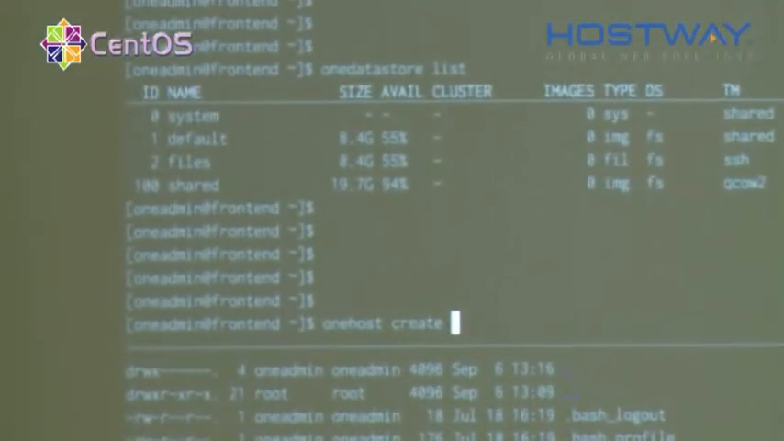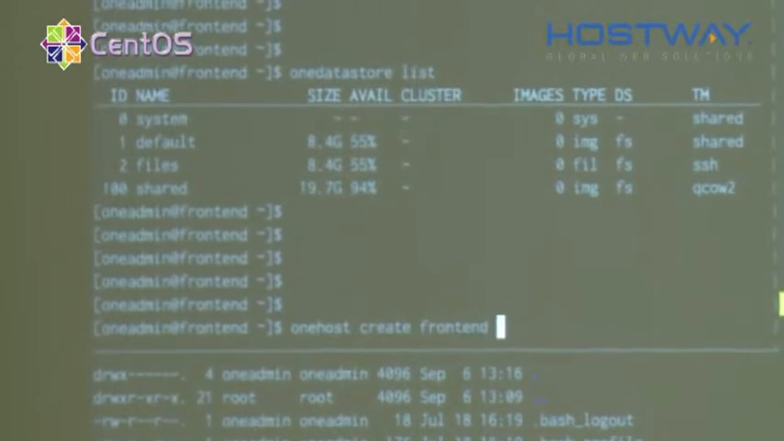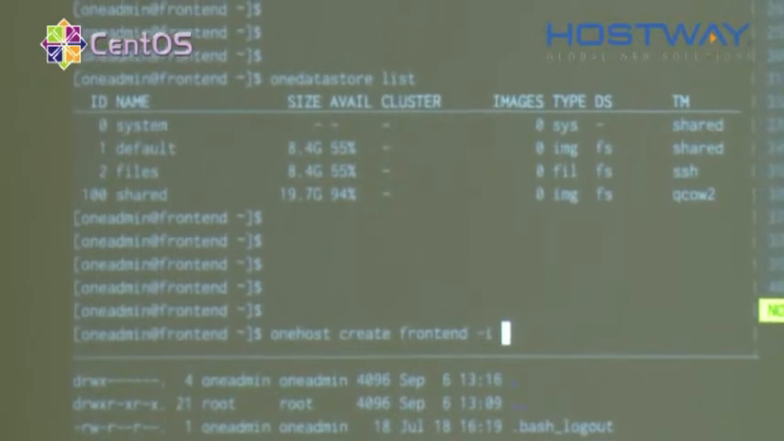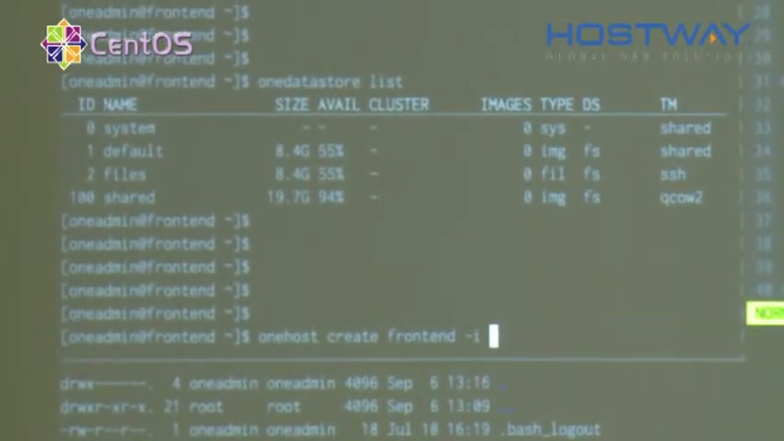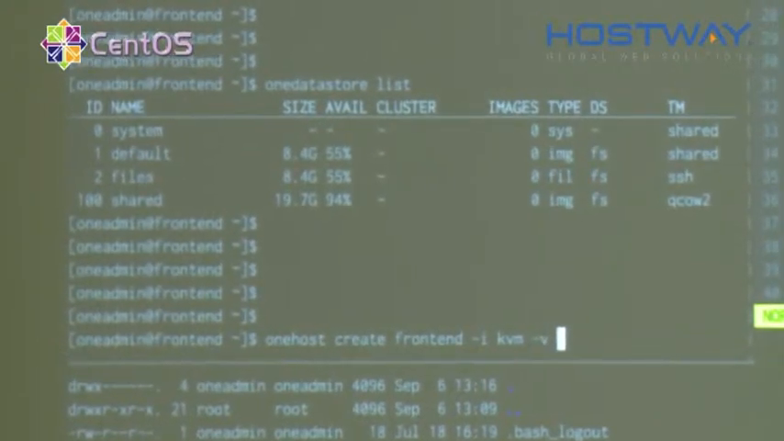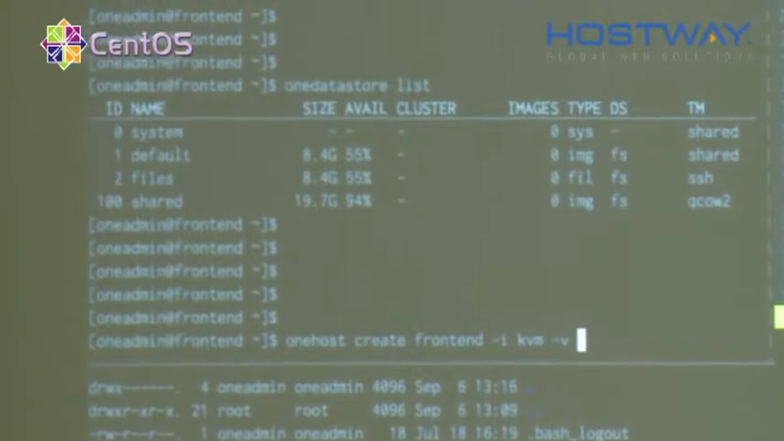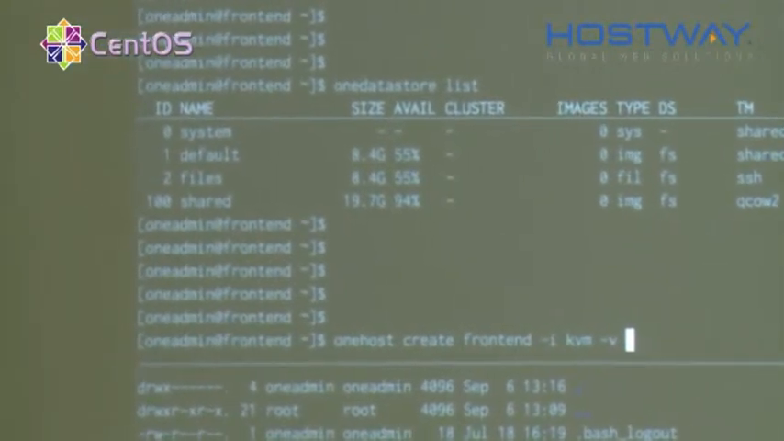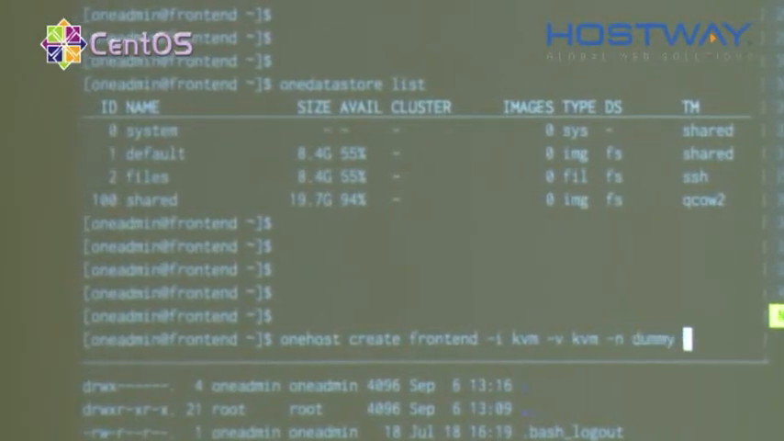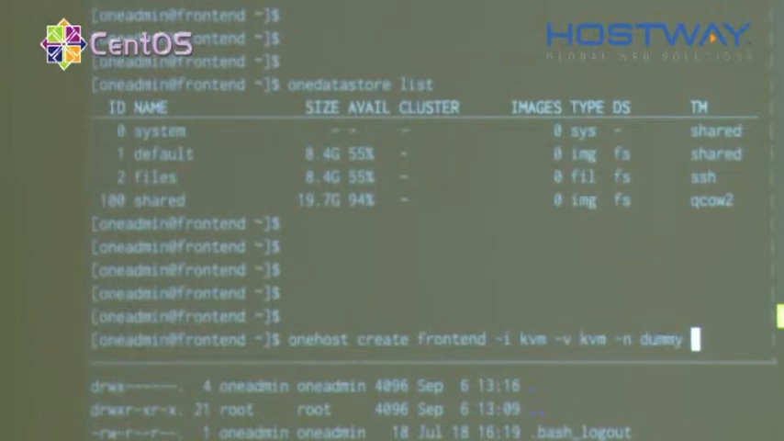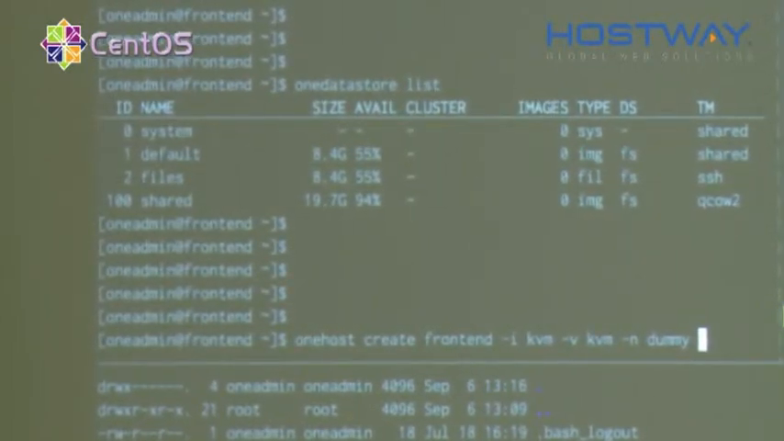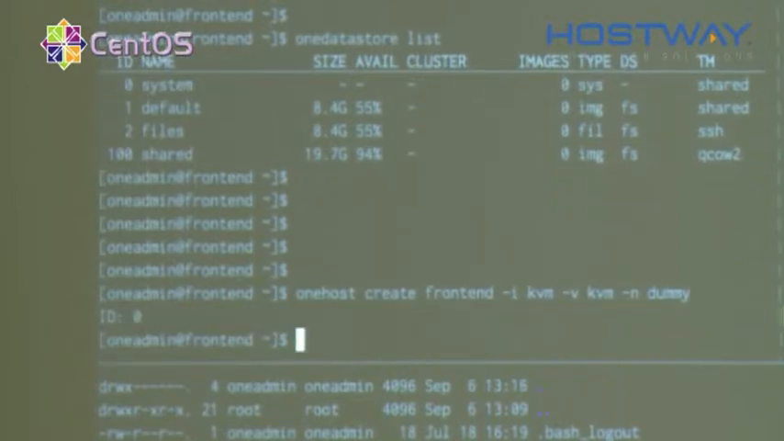One host create, the name of the host, the name of the information driver. The information driver collects monitoring information from the hosts, and we use KVM. The virtualization driver talks to libvirt and passes libvirt an XML to spawn a virtual machine, also KVM, and the network driver, which we don't use any kind of network driver. We let libvirt connect the virtual network interface to the bridge. This is the most basic case.